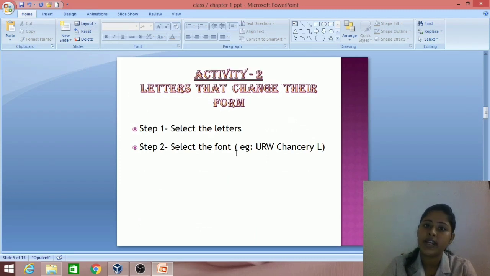Now, what was our second activity? Letters that change their form. That means changing the font of the text. How can we change the font of the text? There are two steps. First step is select the text. Then second step is select the required font. So this is how we can change the font of the text. So we have learned how to type text in LibreOffice Writer and how to change the font of the text that we have typed.